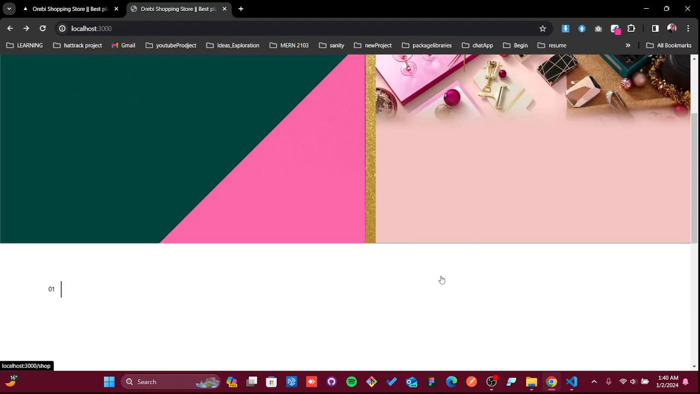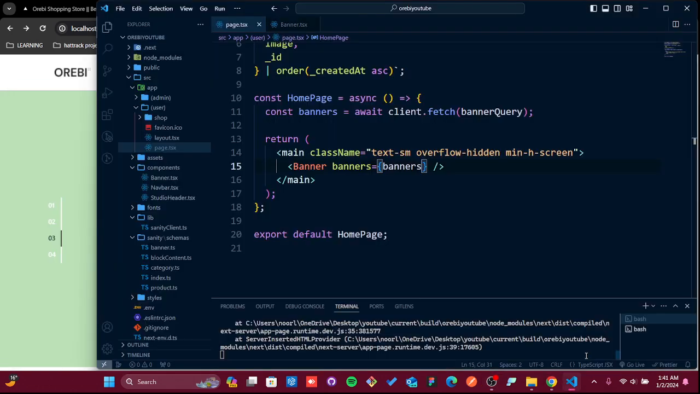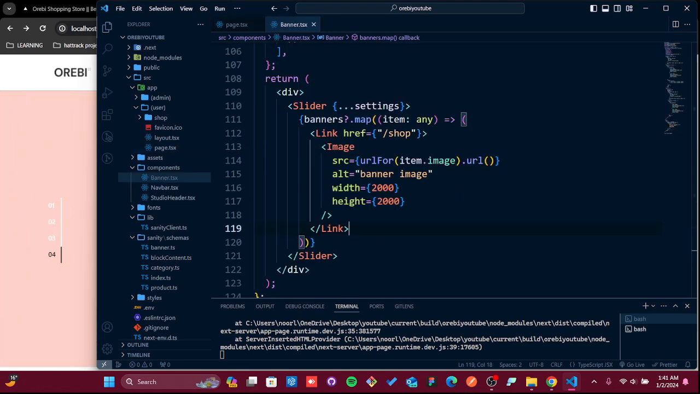Okay, looks fine, everything compiled perfectly. That looks good, but there is some problem. We're going to fix it right now. Okay, but our image is rendering, right? So now let's head back to the banner. We're going to fix those issues.